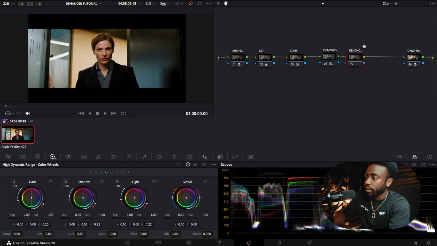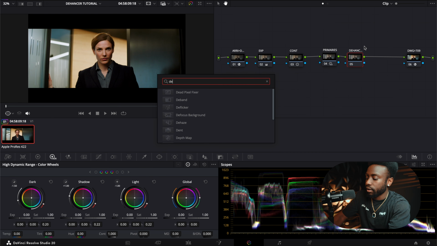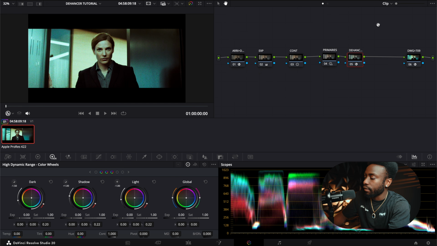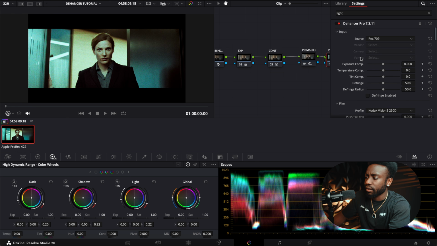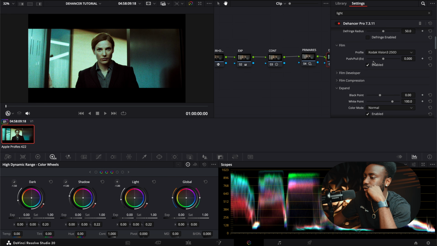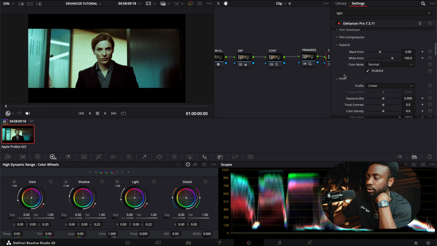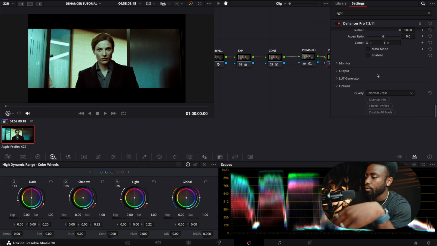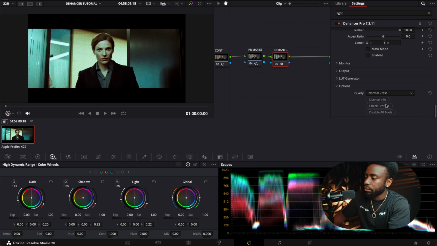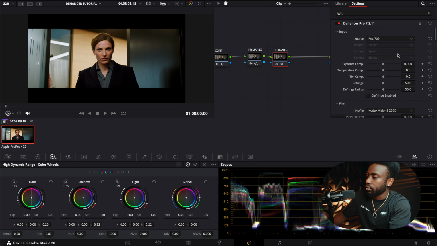And now let's hop right into Dehancer. So if I come over here, I can just type in Dehancer Pro and add that, and you can instantly see everything that changes. There are going to be many different tools that we can use, such as our film. We can have our film developer, the film compression, the print, the film grain, halation, but I will kind of go through that step by step as we go along. So the first thing that I'm actually going to do is disable all the tools, and we're going to start from scratch.